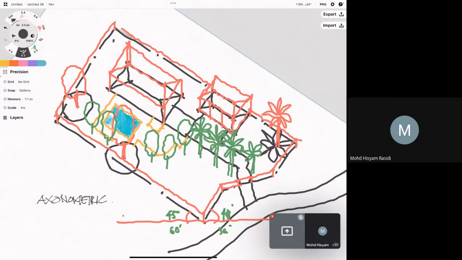Okay. So practice the handwriting again. Of course, this one needs to have a scale. Follow the plan scale, for example, scale 1 to 100.